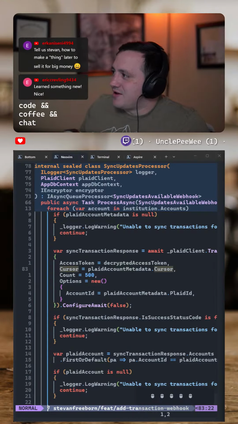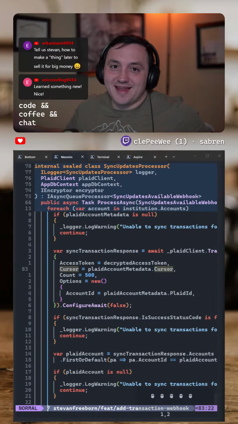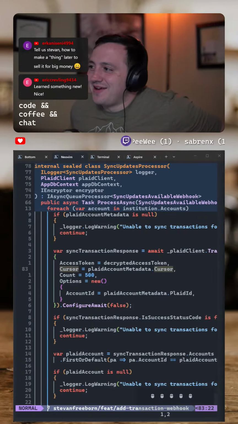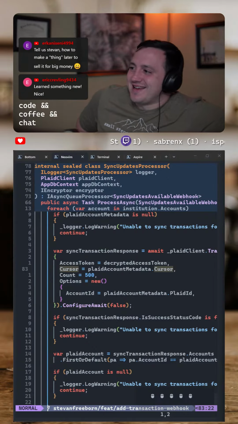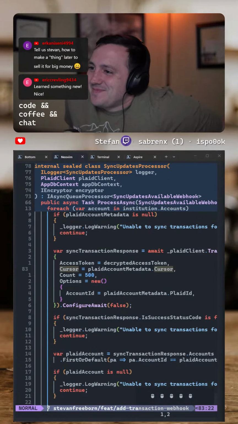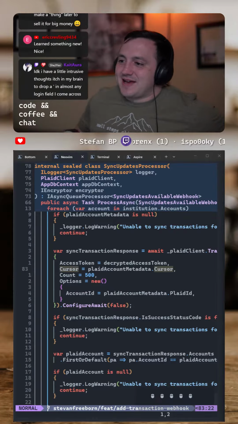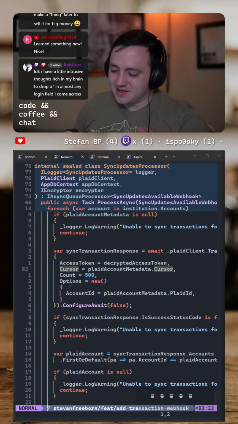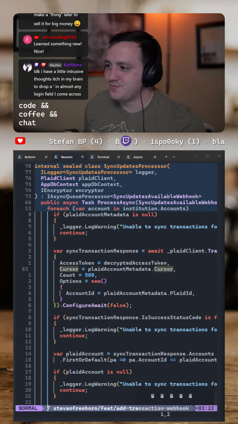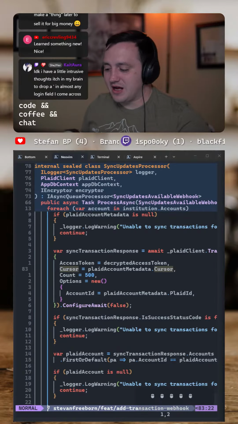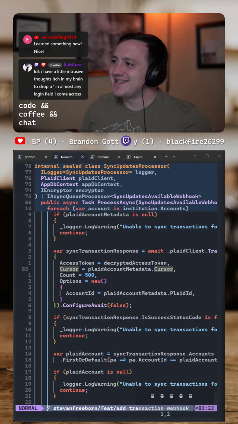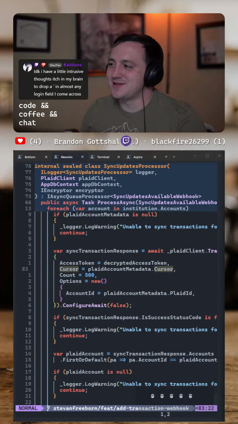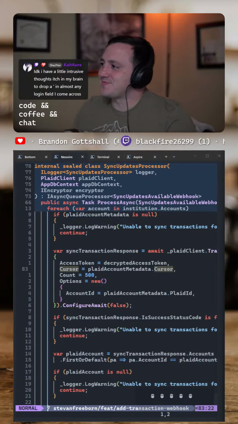Eric asks, tell us, Steven, how to make a thing later to sell it for big money? I don't know. If I knew the answer to that, my life would look wholly different. I think ultimately the secret probably comes down to solving somebody's problem. Solve a problem that's painful enough that people are willing to turn over their money to you. That's the answer. I don't know what problem to solve, but I think that's the ultimate answer.